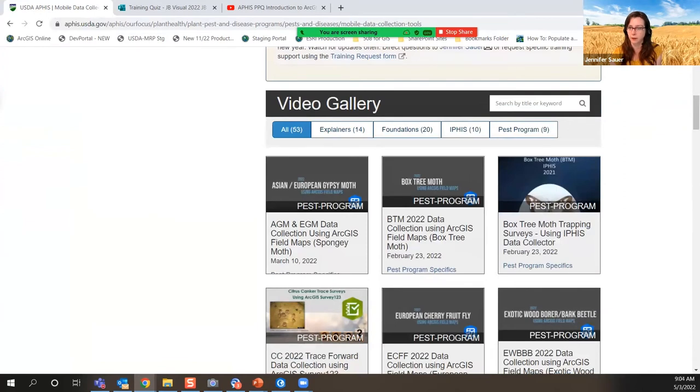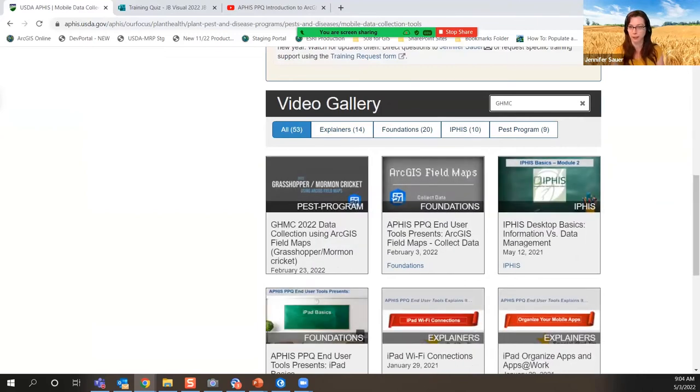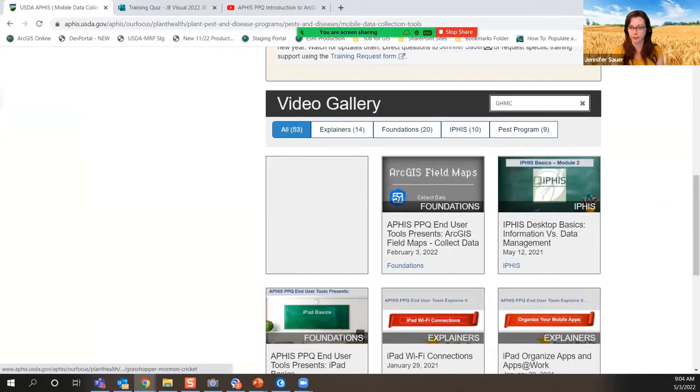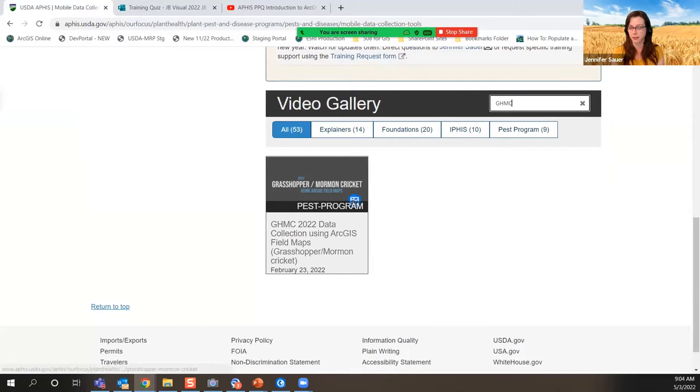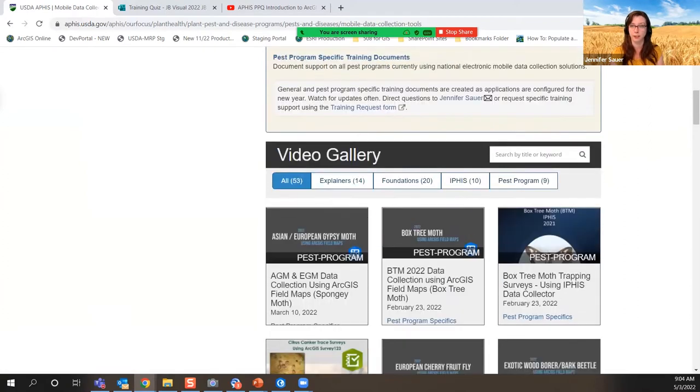There are categories here, or you can search by keyword. So if I search for, let's say, grasshopper, Mormon cricket, I'll see everything related to that, anywhere it's mentioned. And here's that training. Give me about a week or so, but once this recorded training is done, you'll be able to review it here or share it with those who maybe missed the Japanese Beetle training. It'll show up right here at the video gallery.